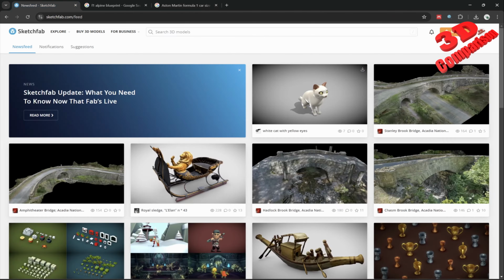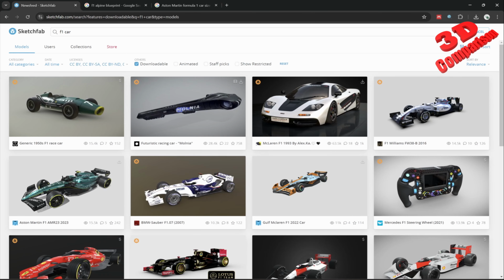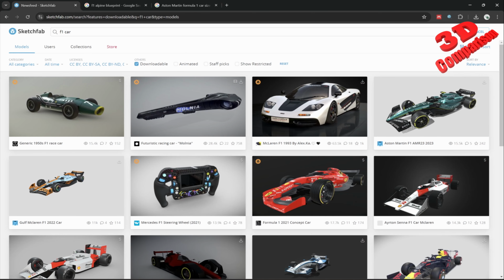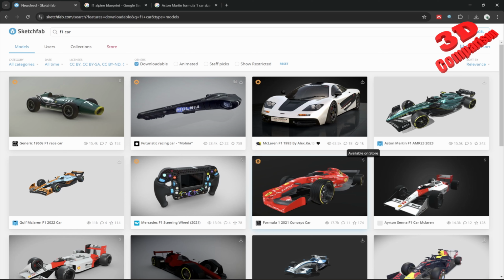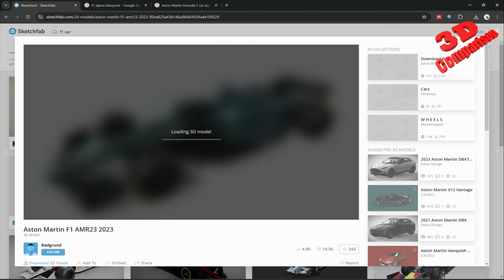So for the case study, I will go on Sketchfab and I will search for F1 cars. I will also check the downloadable filter over here, and we're gonna see the following car over here. I will click it once. We see that this has a downloadable 3D model. Some of those will only be available within the store, so we need to buy those. So I will use this Aston Martin over here.